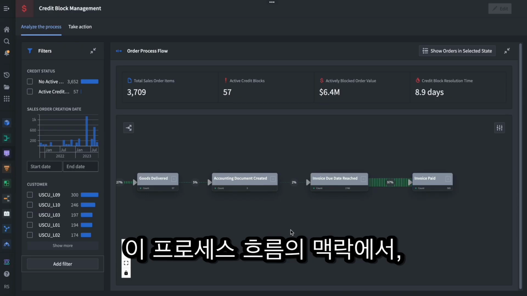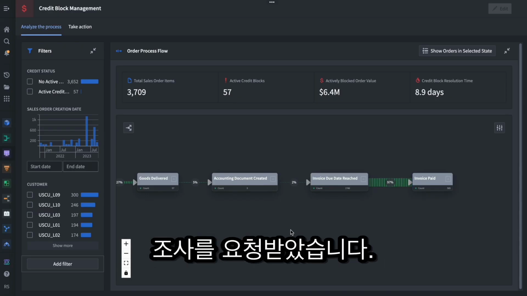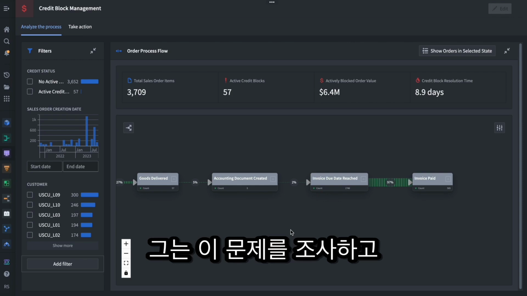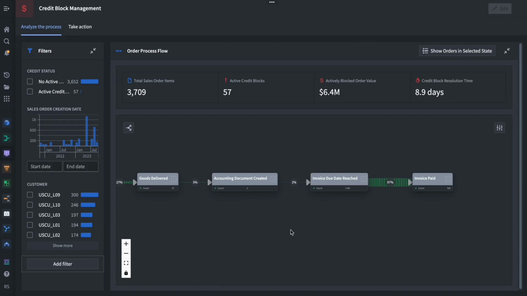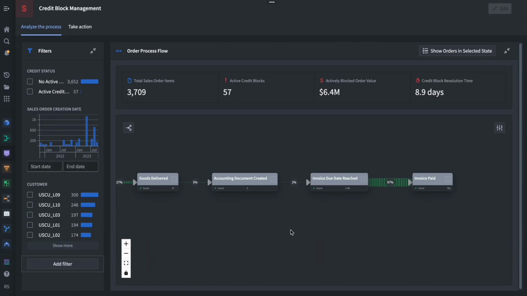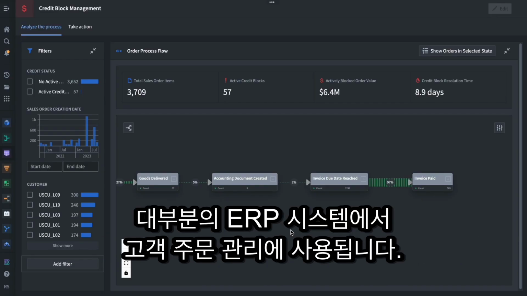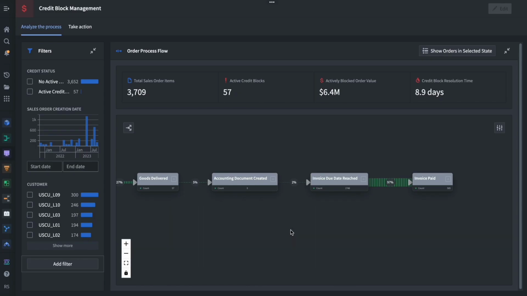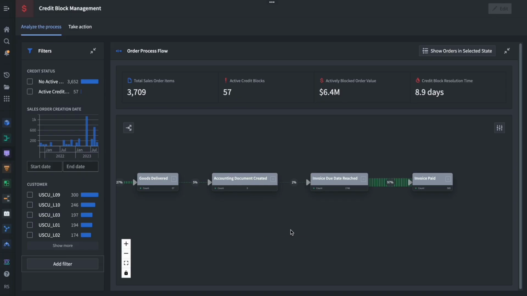In the context of this process flow, we've been alerted by a senior finance manager that there seems to be a problem with the resolution of credit blocks in this process, that we should investigate it and come up with resolution proposals. So if you're not an order-to-cash expert, you might now ask yourself, what is actually a credit block? A credit block is basically a risk management mechanism in most ERP systems used for customer order management. The idea here is to block orders from being fulfilled when there's a high risk of the order not being paid for by the customer.